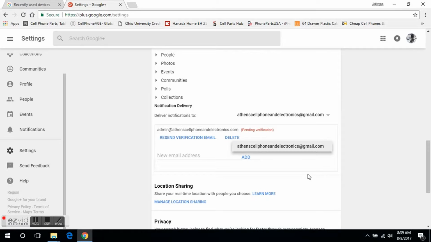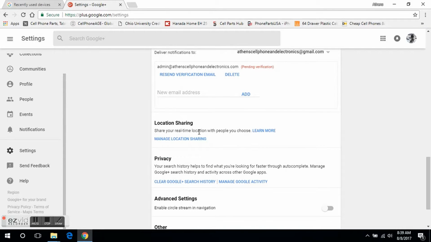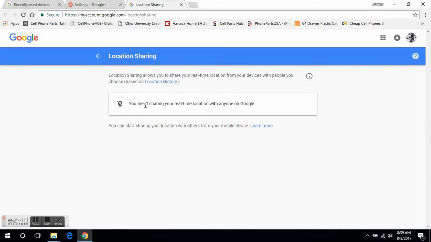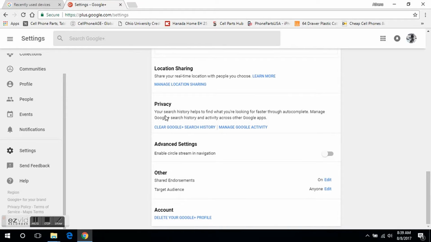Your notifications, and you can see it's pending verification. When you set up a new device or a new email, you need to verify that. So you would type that in, add that email address. Location sharing. This is the setting that shares your location with your Google Plus profile. You can see I don't have it shared on my Google Plus profile. You can turn that on and off if you want people to know where you are and what you're doing.